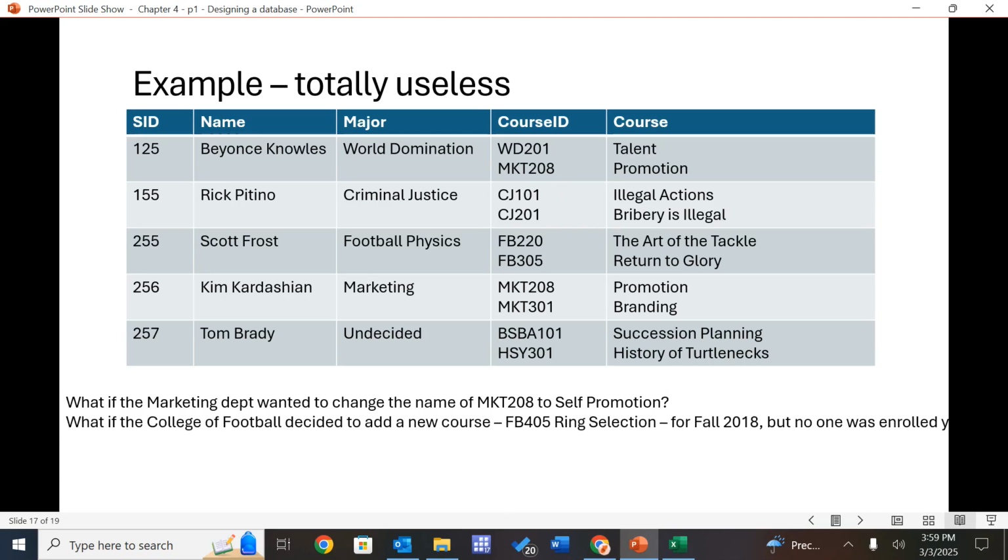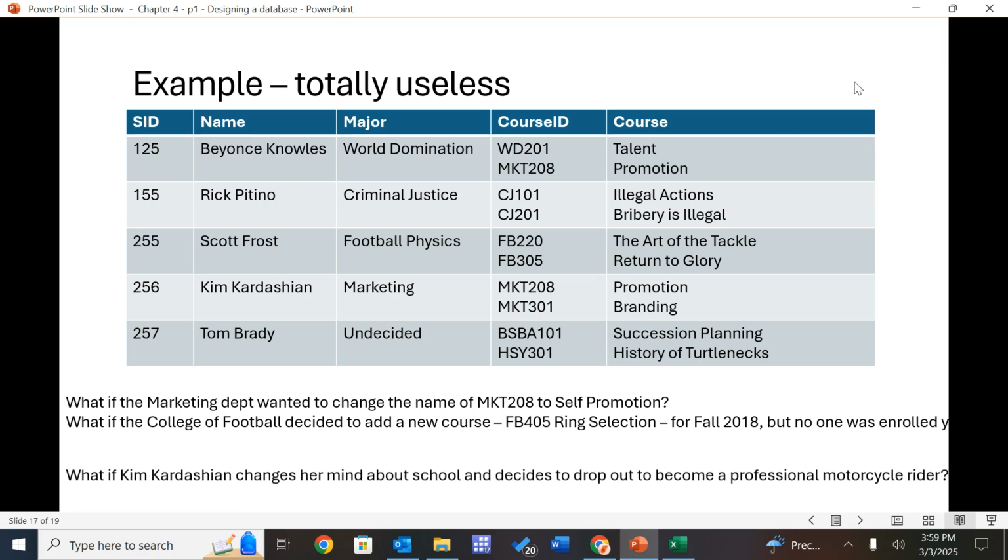What if the College of Football decided to add a new course, ring selections for fall 2018, but no one is enrolled yet? Because no one is enrolled yet, and here in the table we have just the student names and course ID, we don't have any information. We cannot create information for a new course with no students.